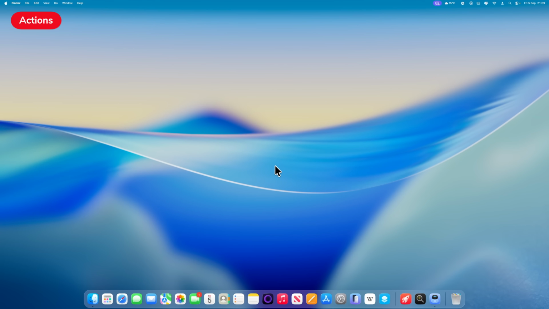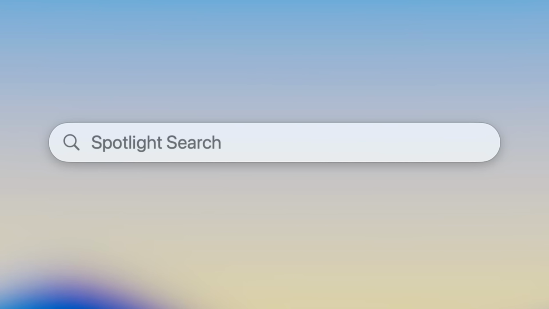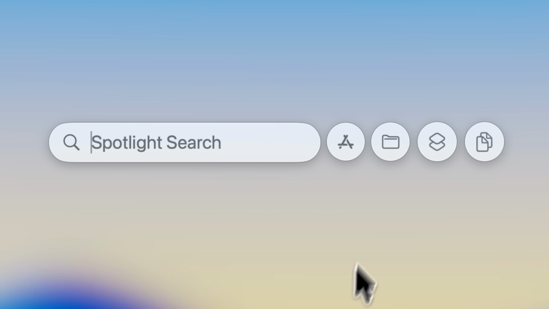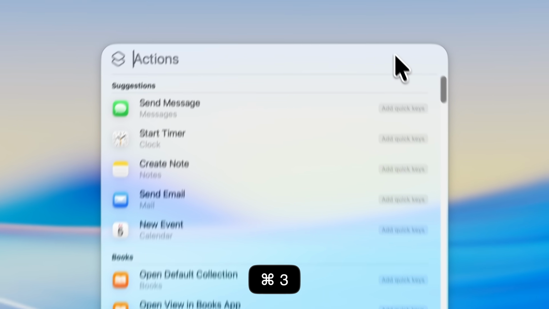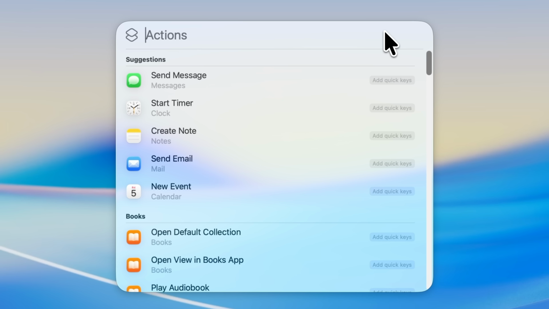I've got a full video about that coming out tomorrow, so check the channel if you're interested. But there is one feature that's especially relevant from a customization perspective, and that's actions. You can get to actions by opening Spotlight with Command and the spacebar like normal, then either move your cursor to the four buttons at the top, it's the third one along, or just press Command and 3 on your keyboard. Actions are basically pre-built shortcuts on your Mac that let you do a whole range of things.